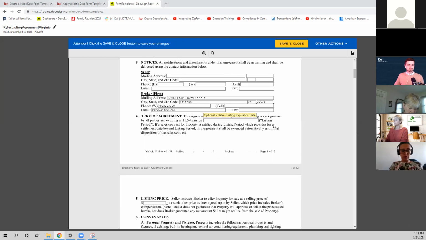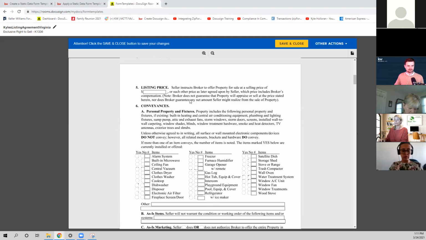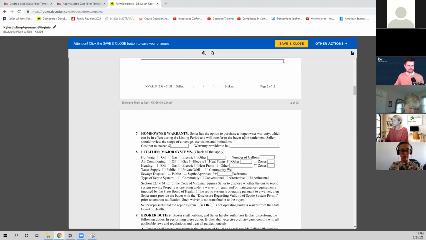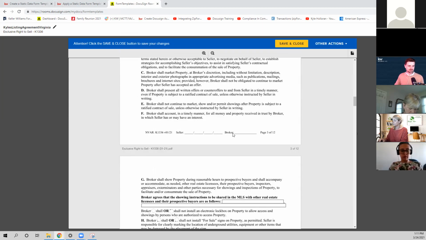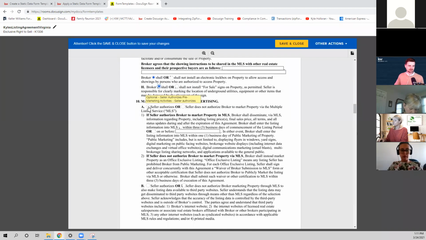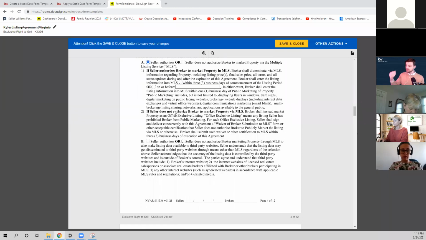Okay. Term of their agreement. So that's kind of its own paragraph. Listing price is its own thing. This is all of its own thing. Right. So I can keep coming down here. Home warranty. So some of these ones where it's going to be maybe certain selections. So maybe broker shall install a lockbox. Broker shall install a for sale sign. Seller does authorize, right? All of these things could be filled out.